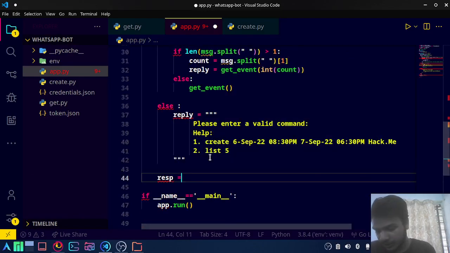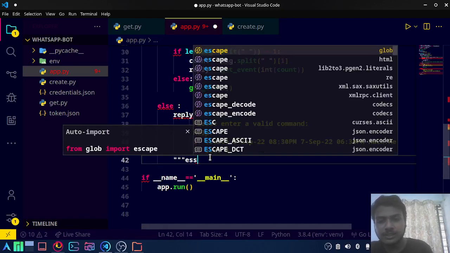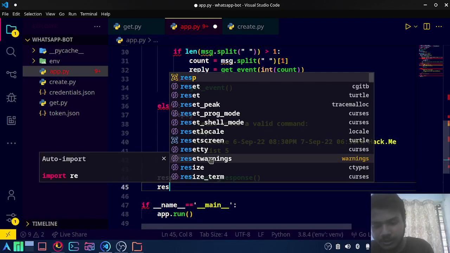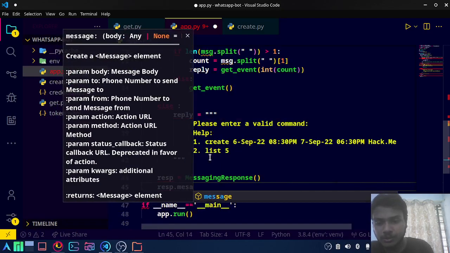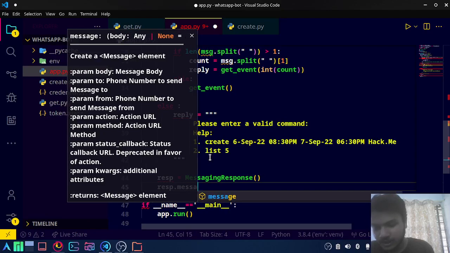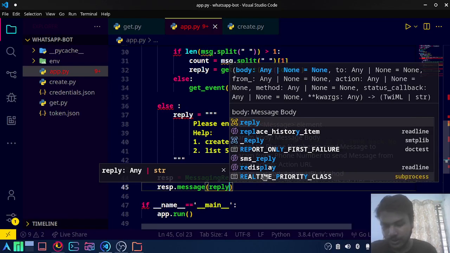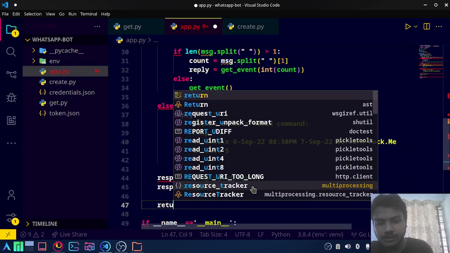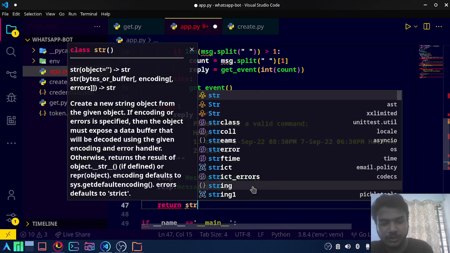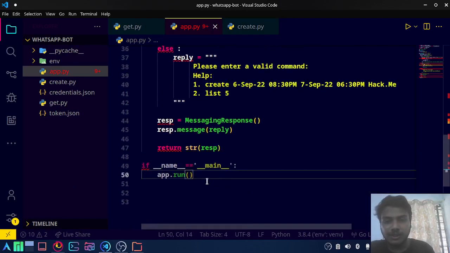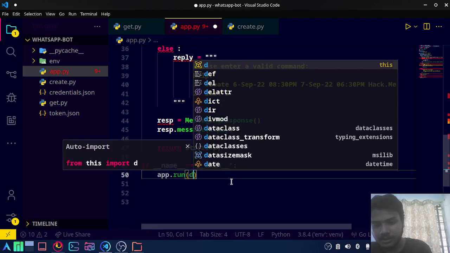So we're gonna use the messaging response that we used in the last day from Twilio. Messaging response, and we're gonna send it in the message. What we're gonna do in the message, we're gonna send the reply as the message. Okay, and we're gonna return the string of the response. Okay, and we're gonna run app.run and debug is equals to true.